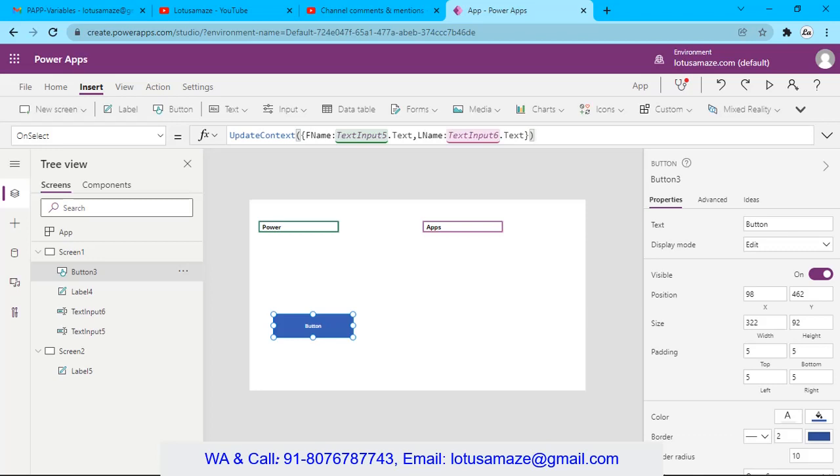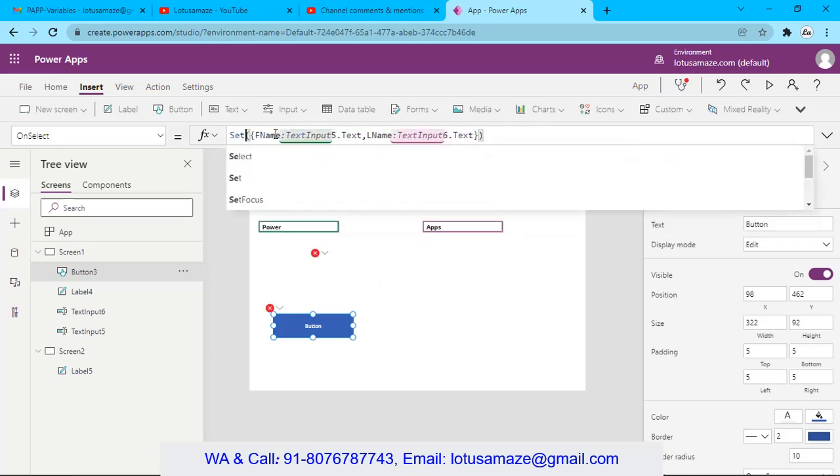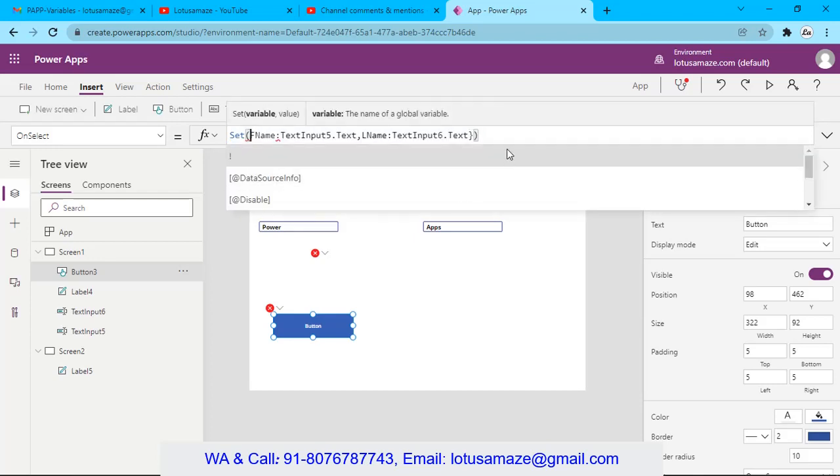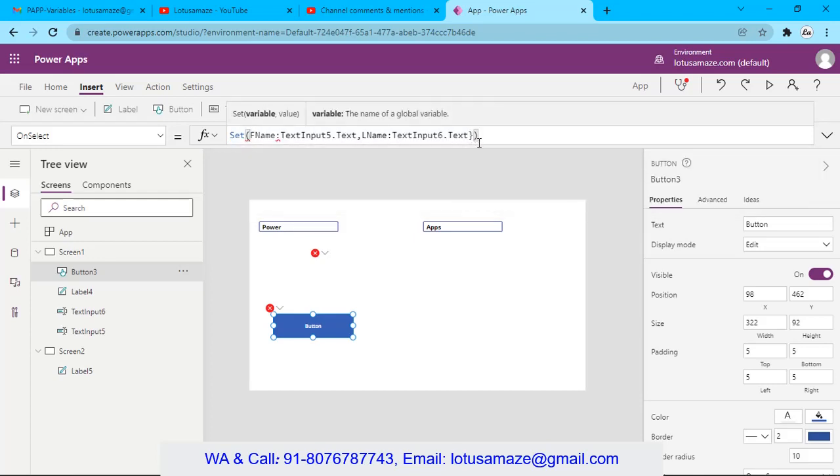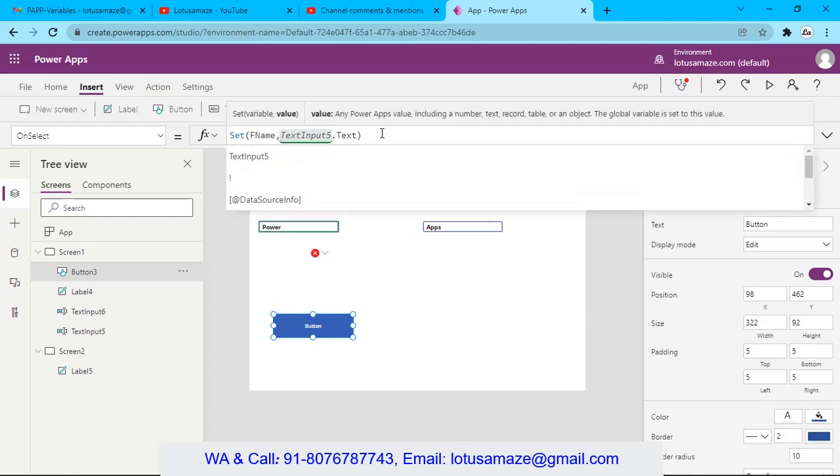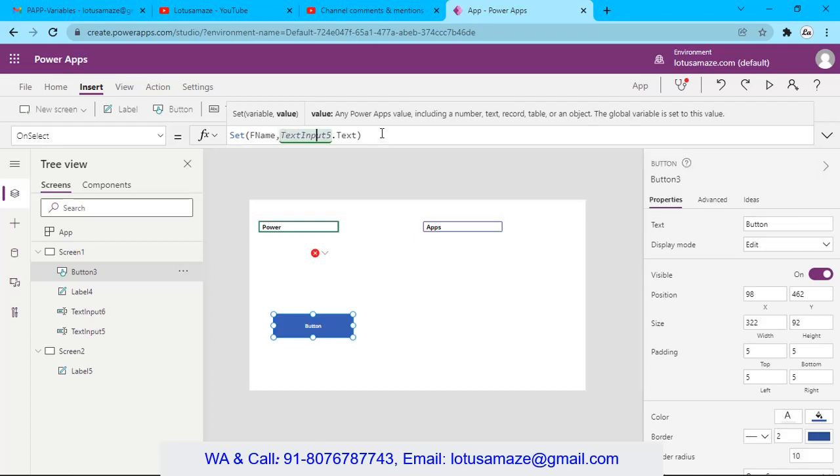Now we check how to declare the global variable. As we discussed, for declaration of a global variable we use the Set function. So Set, curly brackets are not required, and you can see the syntax of Set. First the variable, then the value: fname, comma, TextInput5.Text. So this is the global variable. Now fname has become a global variable.